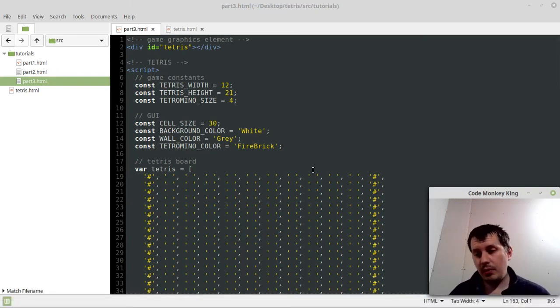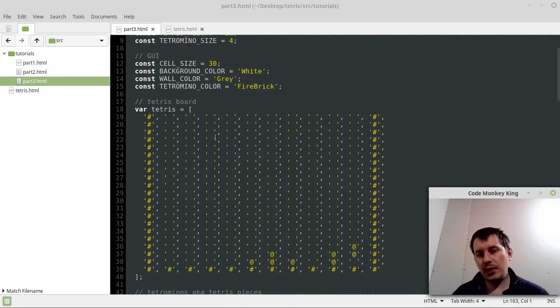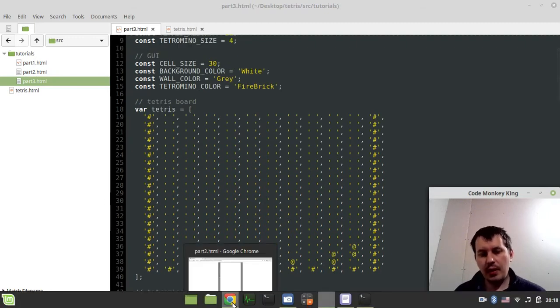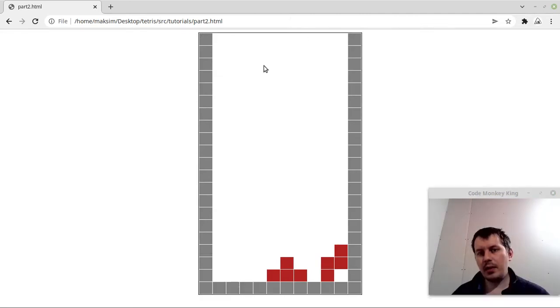Kinsey here. In this video we're going to write a function to fit a single tetromino into the Tetris board so that it gets rendered dynamically here, and we then would be able to move the tetromino left, right, rotate it, and detect collisions and all this stuff.